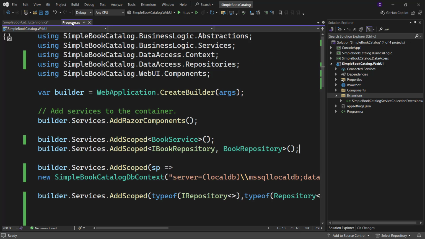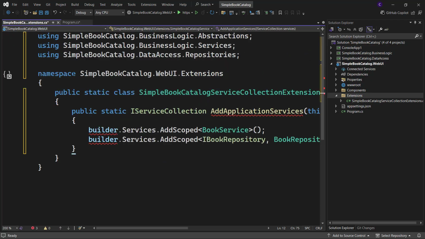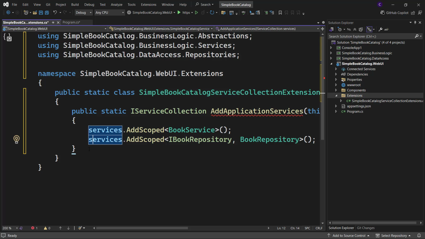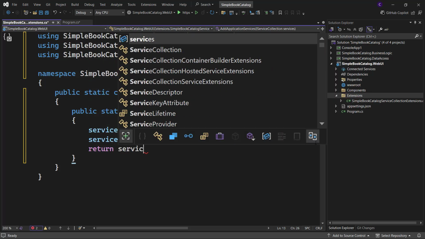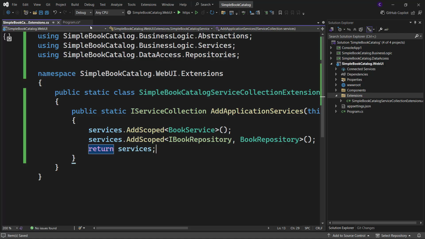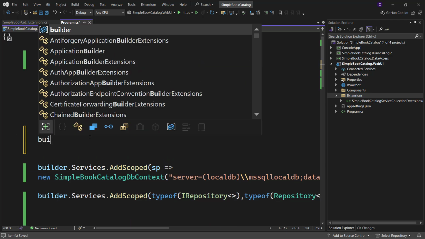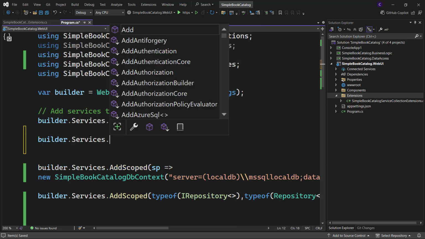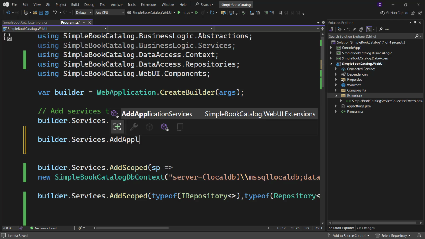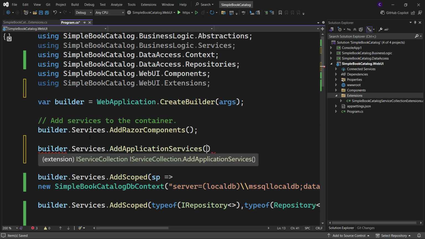So let's go to our program class, cut these lines and paste them here. We can now modify these lines to use the services parameter instead of builder.services. And finally, to allow chaining, we can use the return statement and return services. Now back to the program class, we can call our extension method like so: builder.services.addApplicationServices, and make sure to bring in the namespace.